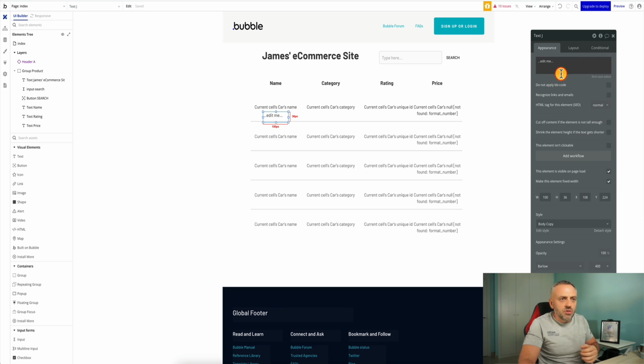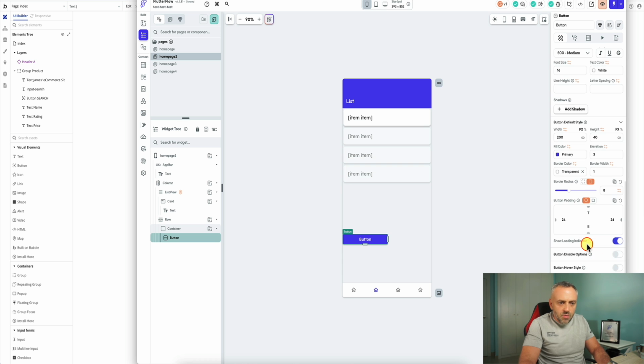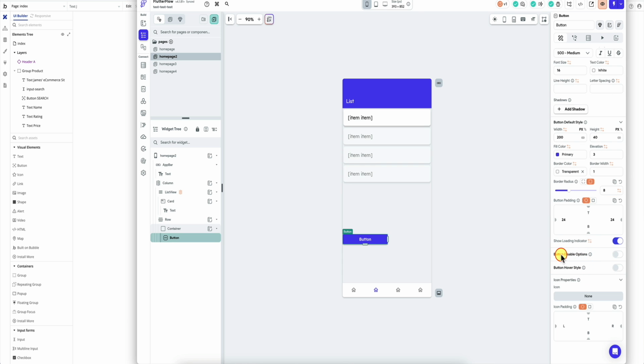And I also feel that FlutterFlow's properties panel here is a little bit more polished, right? So if you take a look at this appearance, you have an option to get this element to not be clickable, right? So if I do this, now it's not clickable. But if you look at FlutterFlow, if I come over here, well, I can scroll down and I have button disable options, right? So I can disable it.